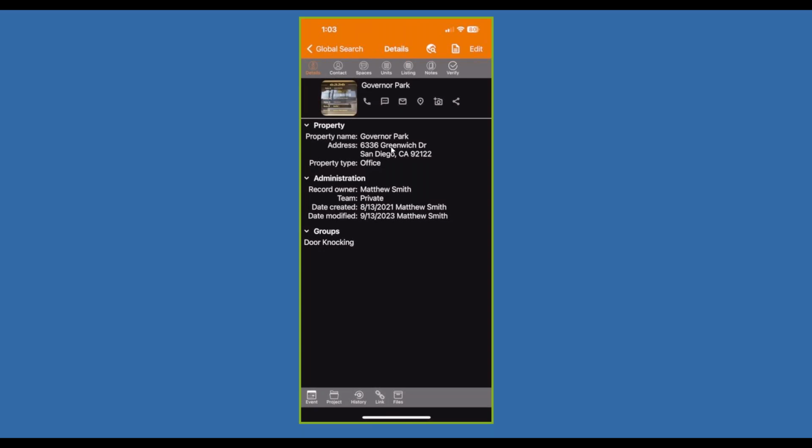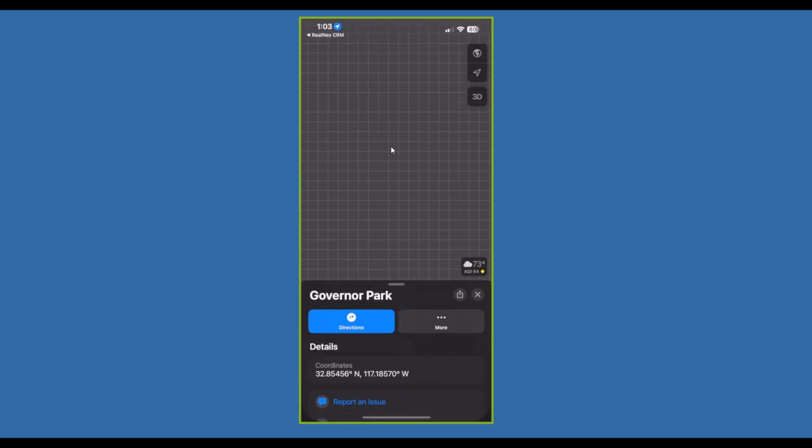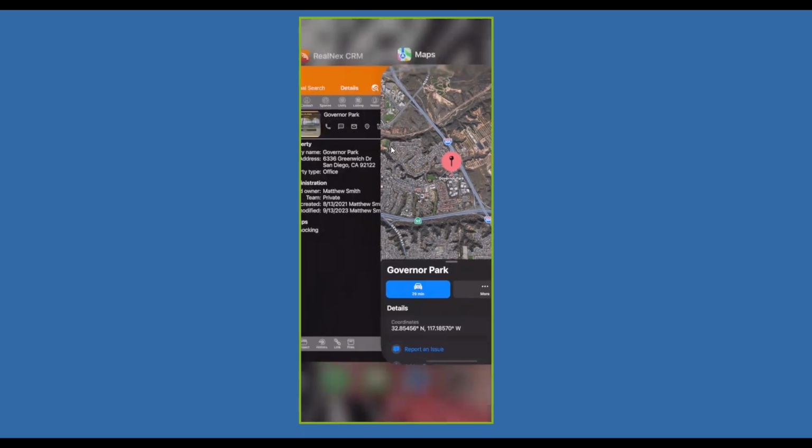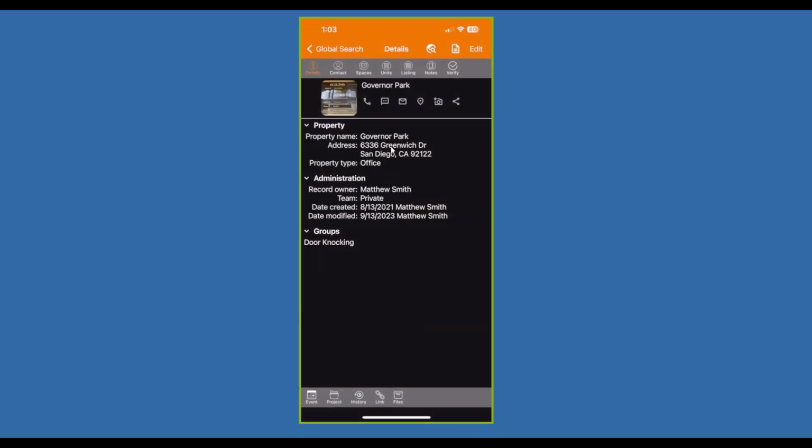Now I have that information on the building. And if I want to get directions to it, all I have to do is hit that map button and pow. 29 minutes it's going to take me to get to Governor Park. If I want to add a stop to pick up a Starbucks coffee, I can easily do that.